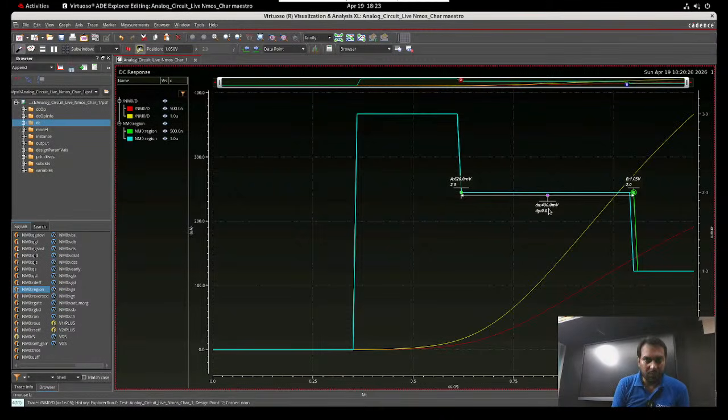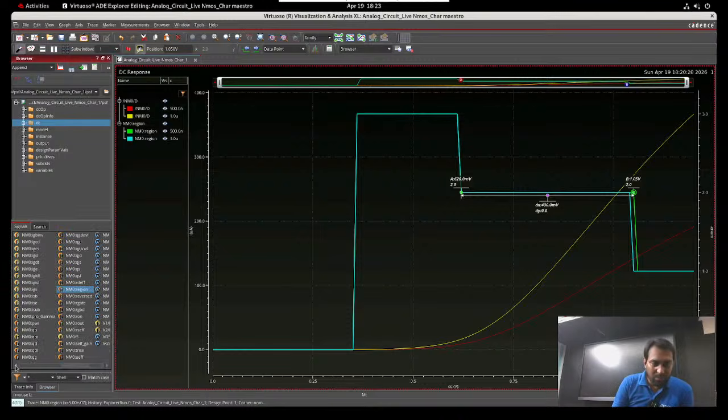So this is the way. You can go for that different thing. This is the region. Region is very important. That's why I am always showing it. Because a MOSFET has a region. If you are an analog circuit designer, you must have an understanding of the region.